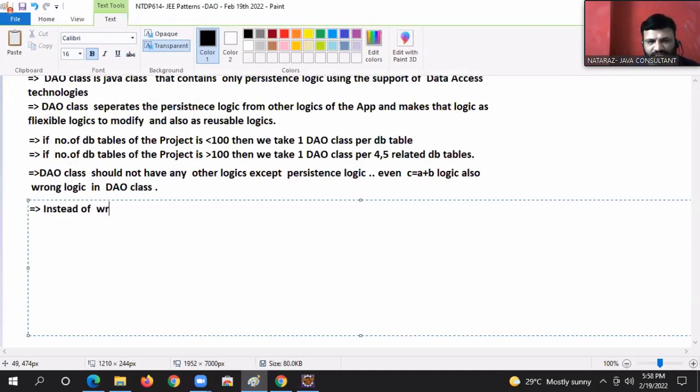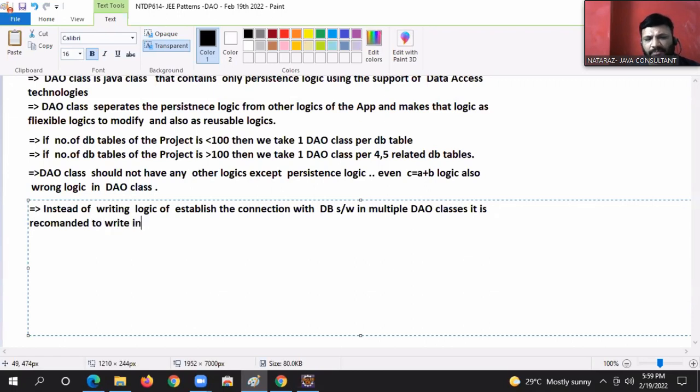Instead of writing logic of establishing connection with database software in multiple DAO classes, it is recommended to write in separate connection factory class and use it in multiple DAO classes.